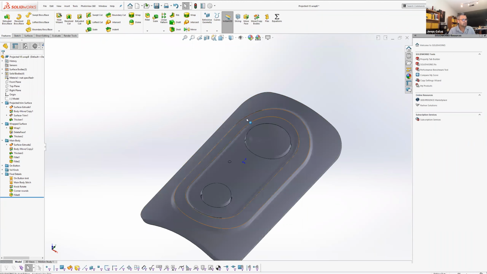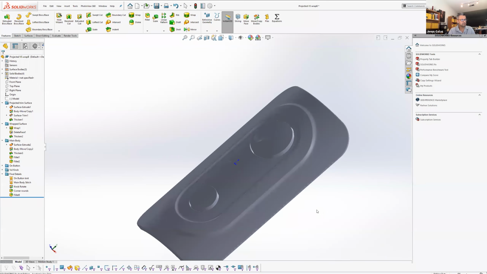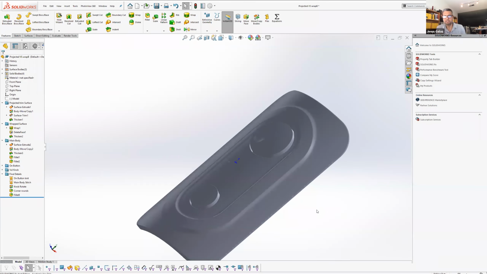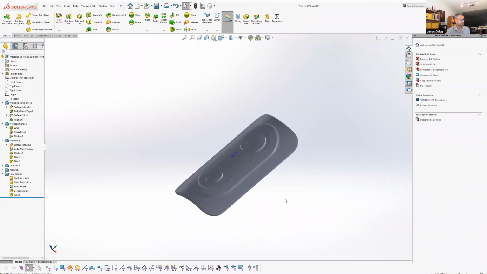And then if you want all edges gone altogether, any black edges, then you would go up here to display style. So instead of shaded with edges, you say just shaded. So there's no edges here. That'll get rid of the rest of the lines that outline your model. So it just depends on what your intent is to show the client possibly, and just go from there.